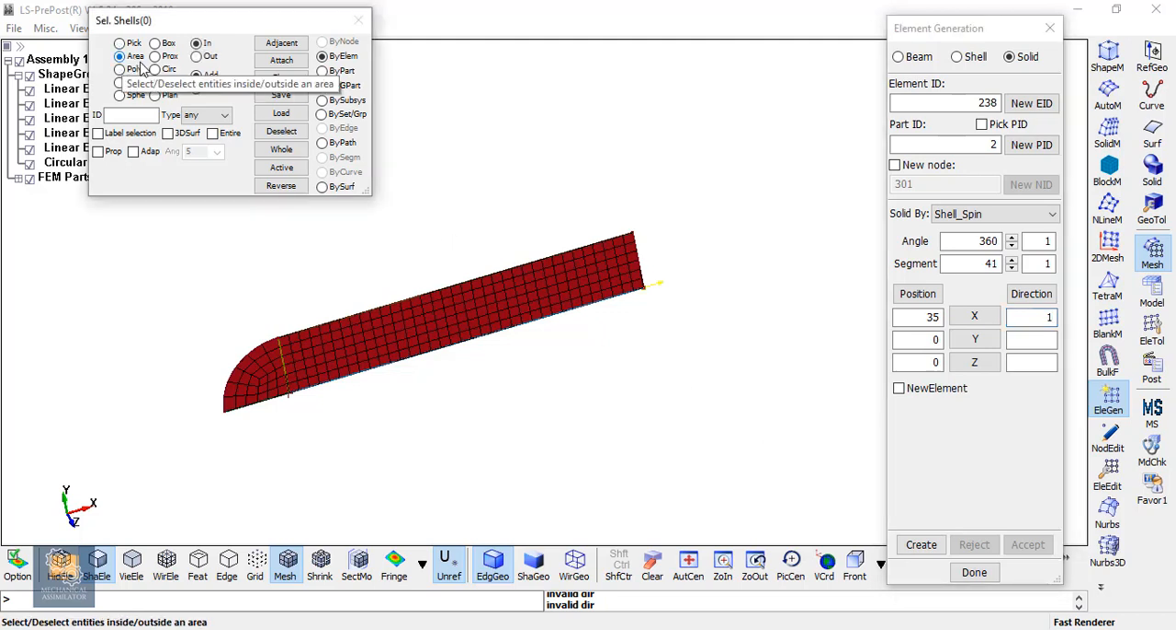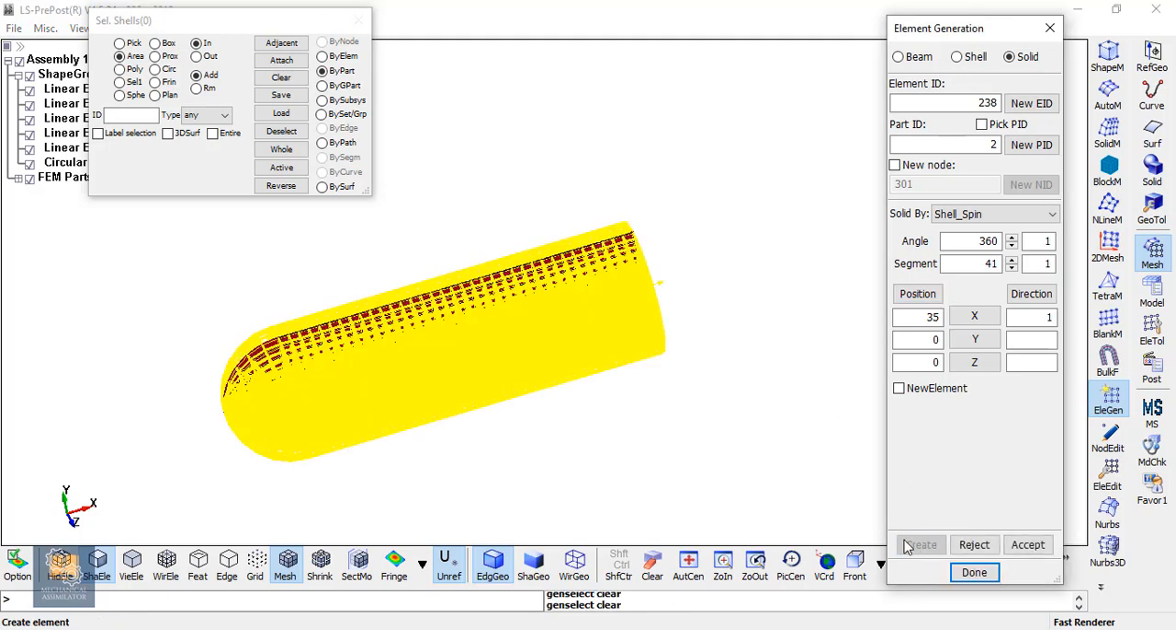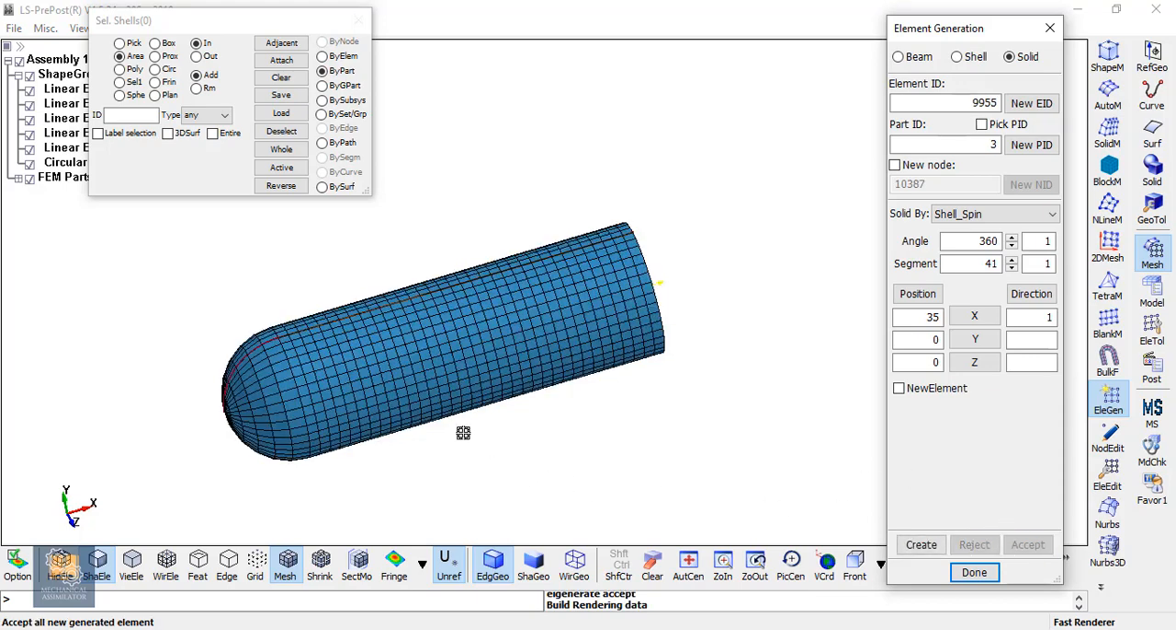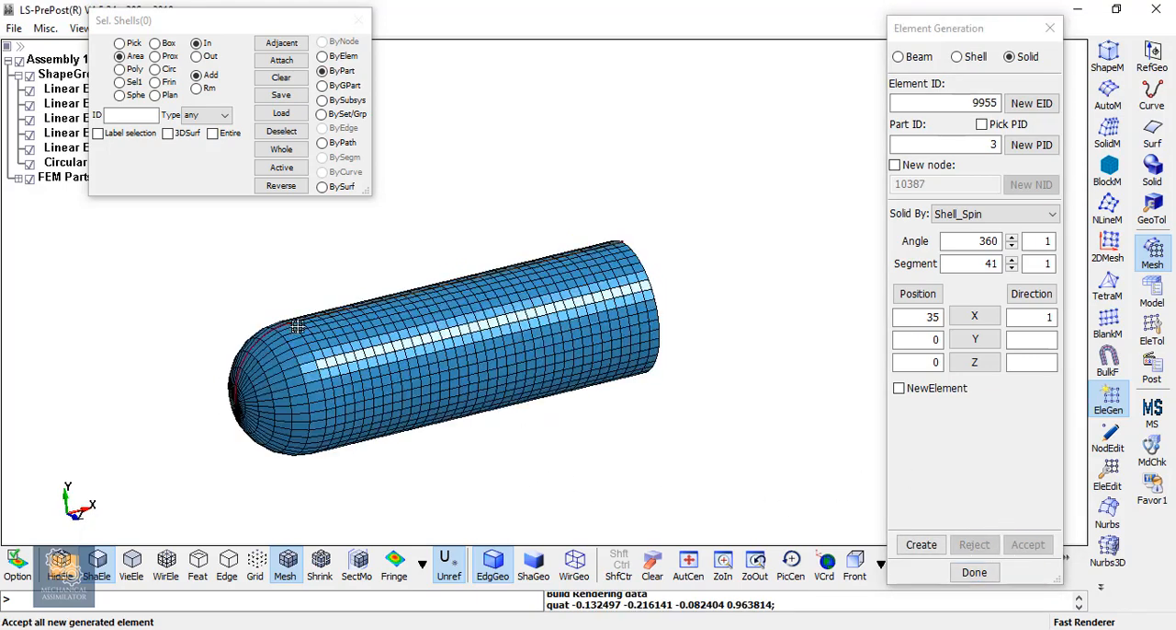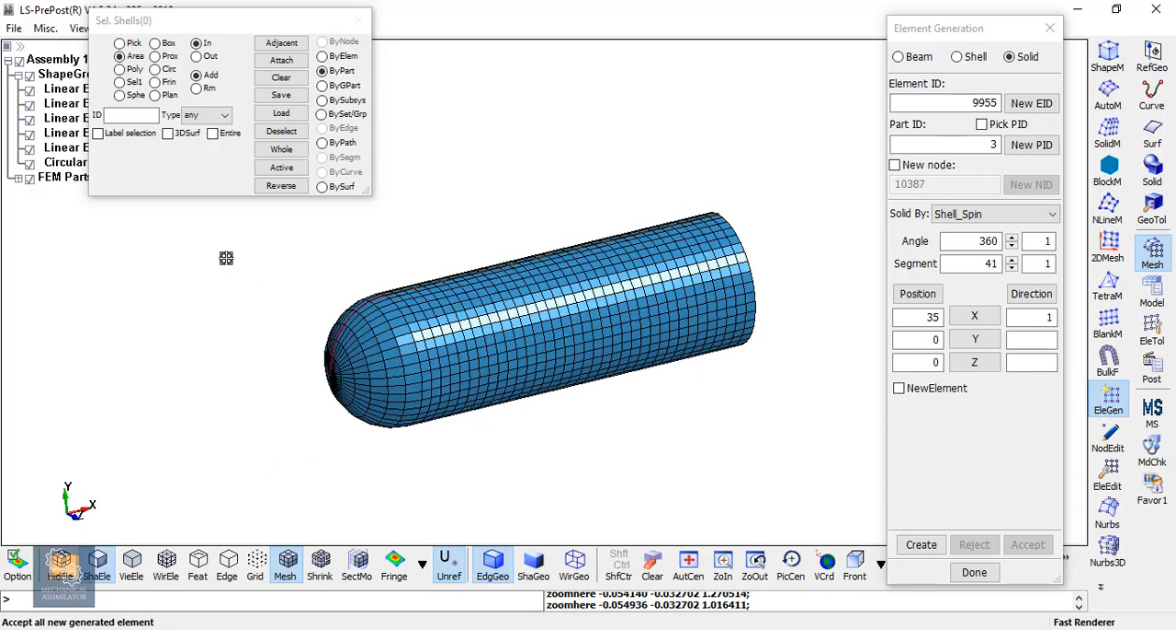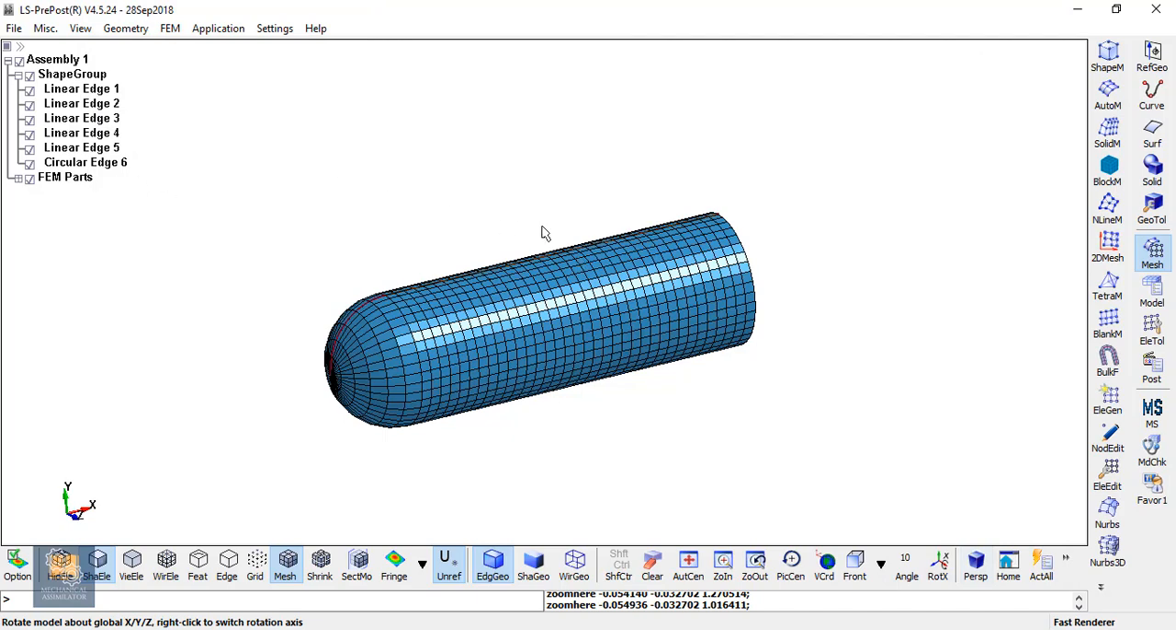By selecting the area option and by part, select the total profile. Now click the create option. Accept it. Here is the profile and the geometry, mesh to geometry as well.